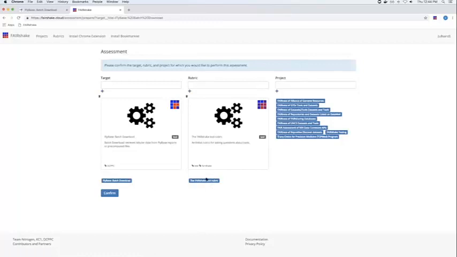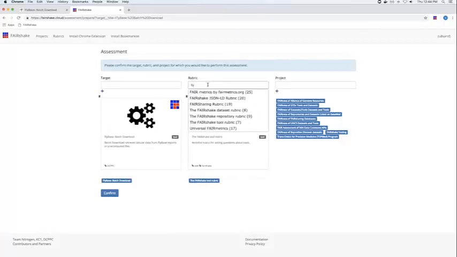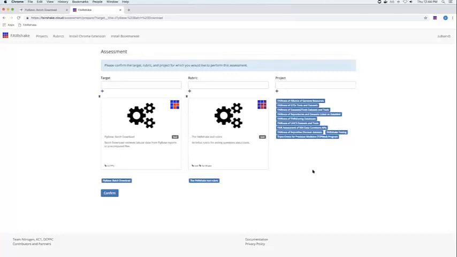We also got an automatic association of the FAIRshake tool rubric, since that was the only rubric that was registered as associated with that object. But any of these can be changed, and indeed we can select any rubric from the entire database of rubrics. We can associate a project with this assessment, and this allows that project to take advantage of that assessment when it comes to things like statistics and more. But that is optional, while these two are mandatory fields.